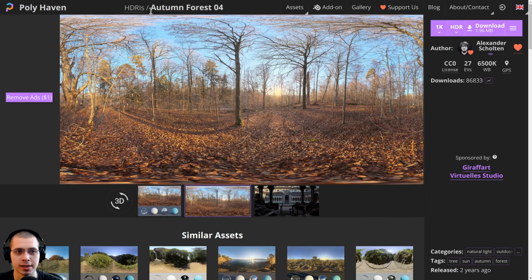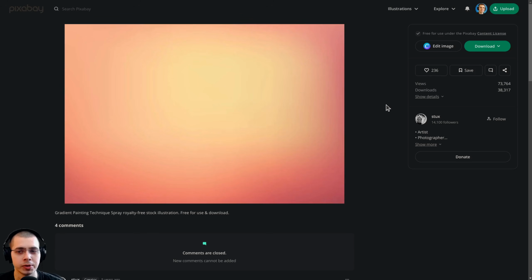So for the lighting of the scene, I'm going to be using this Autumn Forest 04. This is on polyhaven.com, and I'll just download the 1K HDR version. And at the end of the video, when we do the compositing, I'm going to be downloading this nice soft gradient background, and this is on Pixabay. So I just downloaded the highest quality image on Pixabay.